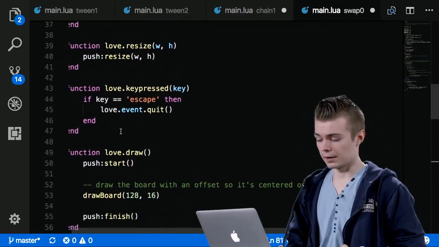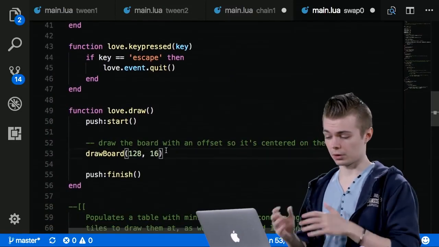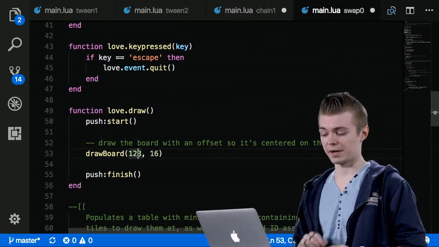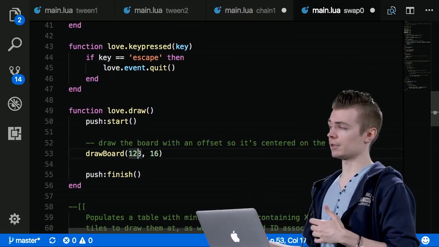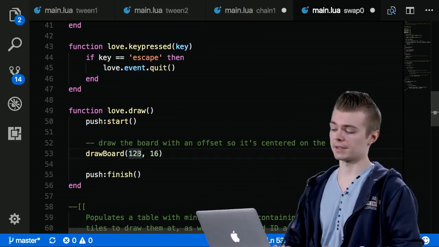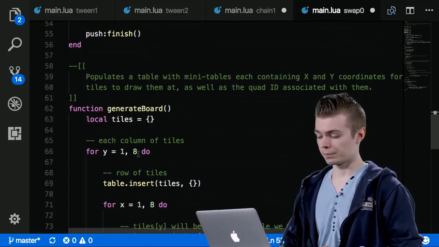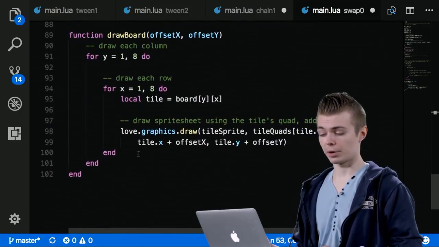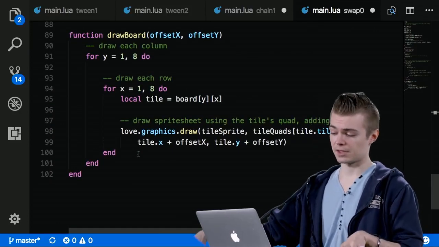The love.draw uses a function called drawBoard, and we pass in 128 by 16. The 128 by 16 is just X, Y offsets. We're just going to draw our board at 128, 16, and this is going to center our board. And then if we go down to drawBoard at line 89, it gets an offset X, offset Y.